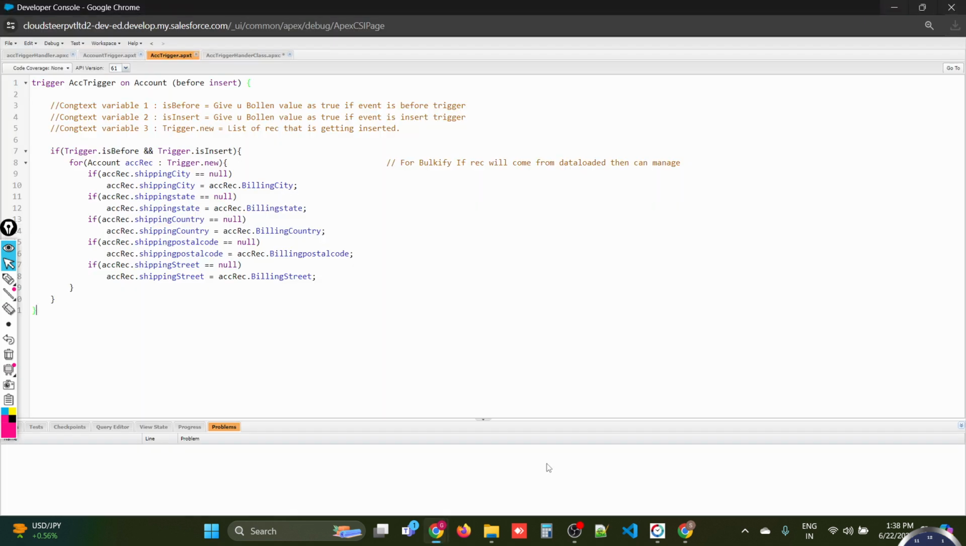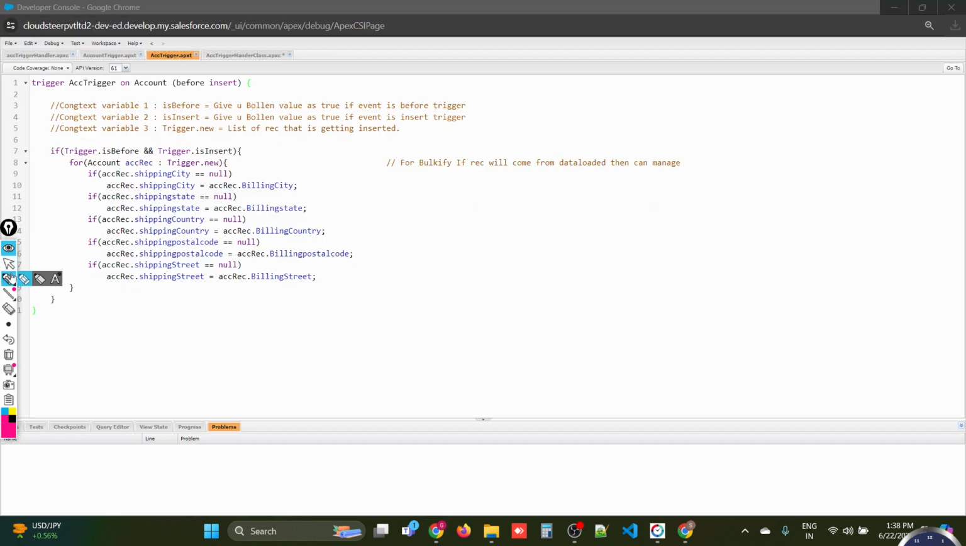So let's check it in the code also. How can we write the code? This is a code in which we have created an account object, account record. On before insert, we check whether this is the before trigger and the insertion trigger. If both conditions are met, then the for loop will run on Trigger.new.